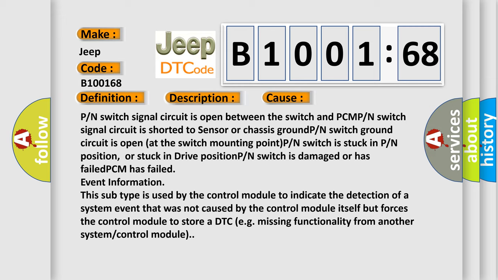Event information: this subtype is used by the control module to indicate the detection of a system event that was not caused by the control module itself, but forces the control module to store a DTC, e.g. missing functionality from another system or control module.